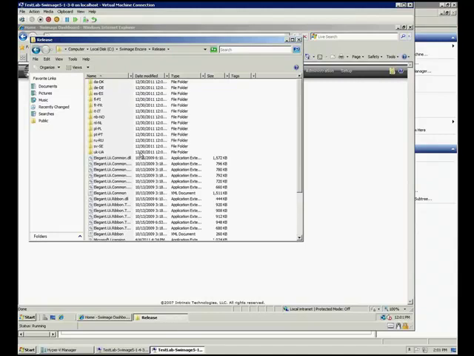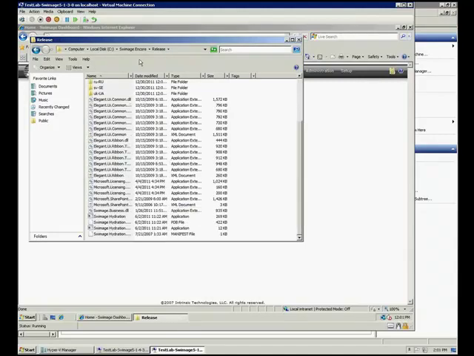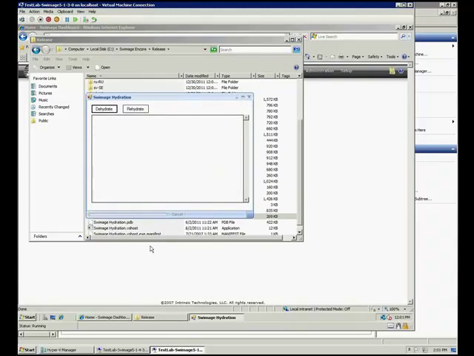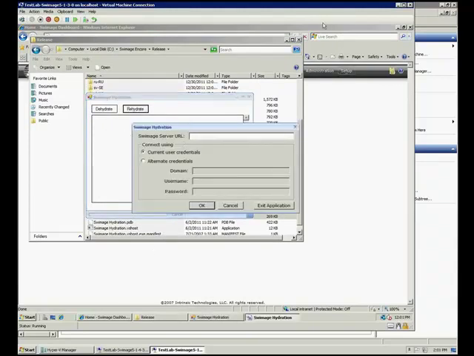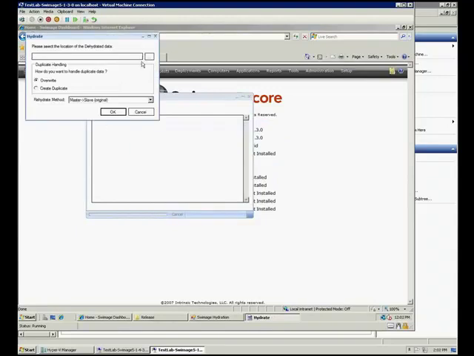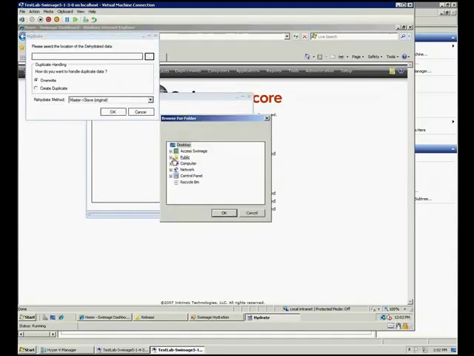Now the release folder, as I said, has everything that you need to execute the tool. And so go ahead and launch this. And this time we're going to hit rehydrate. And once again, we're going to select the URL for this server, which is http swimage 5-1-3-0, which is the version number. And we're going to use the current credentials again. And then select the directory where the data is located.